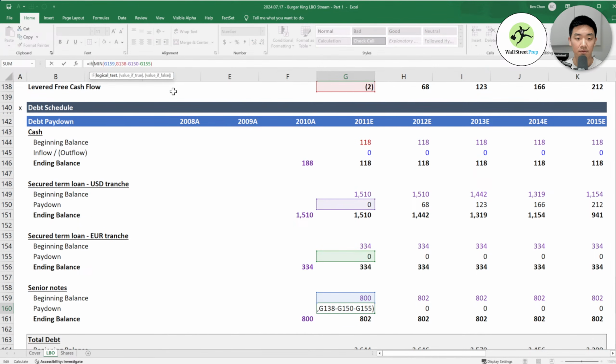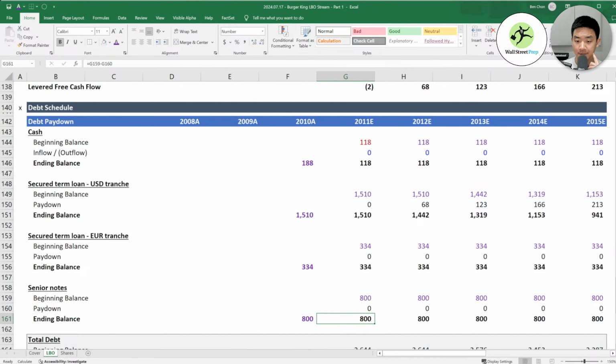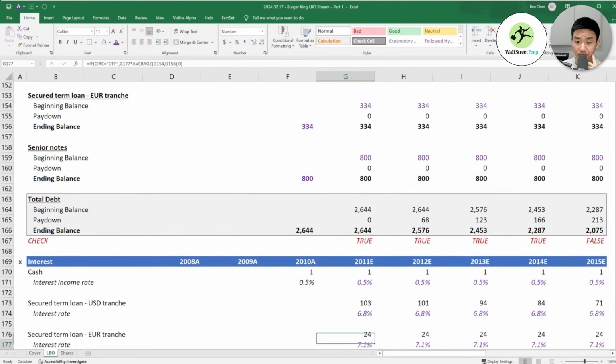But equals, if this is less than 0, then use that min function, make it 0. Otherwise, use this. Okay. So now we built out everything.